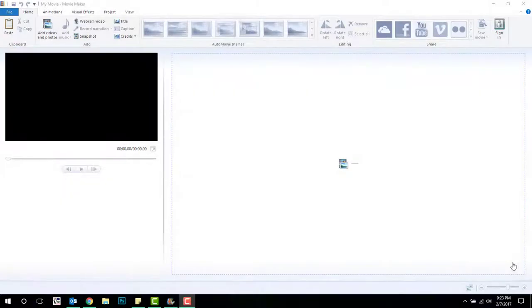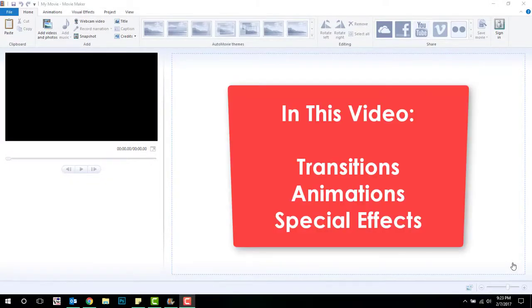Now that you know the basics of Movie Maker, this video is going to show you a couple more editing features such as transitions, animations, and other special effects that you can add to make your videos so fetch.